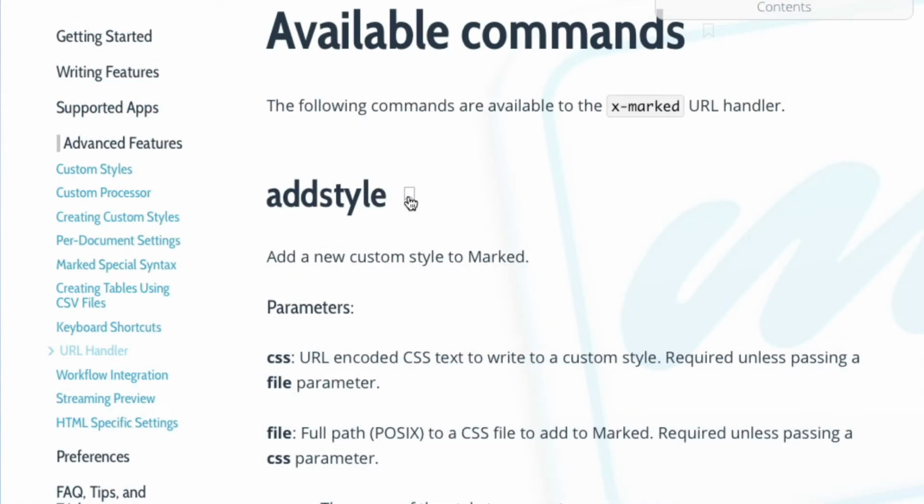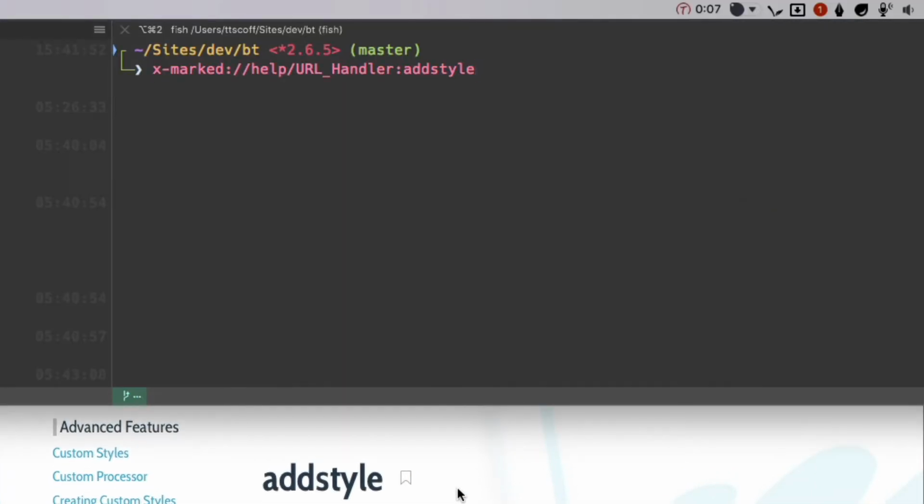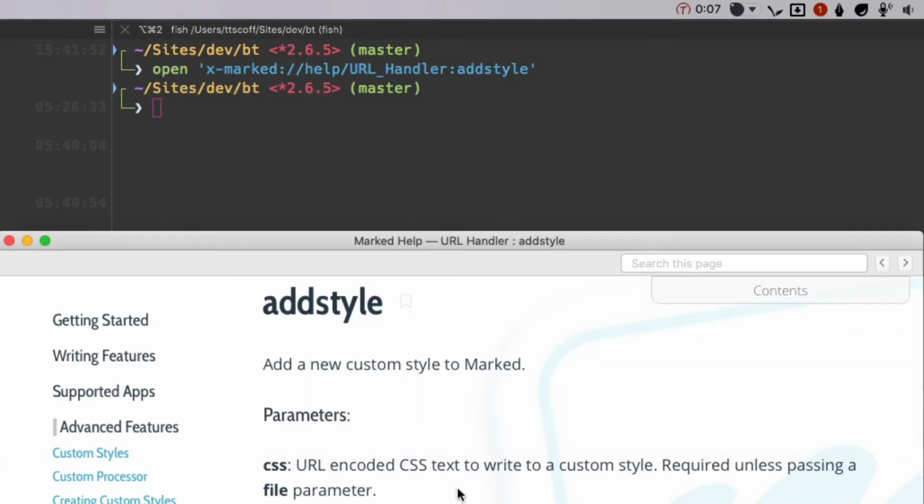As a side note, you can right-click on any of these bookmark icons and copy a link, and that will actually give you a URL handler link to open that page in help that you can use from a link from anywhere. Not super useful, mostly for internal use, but hey.